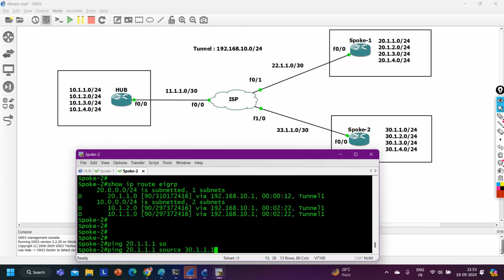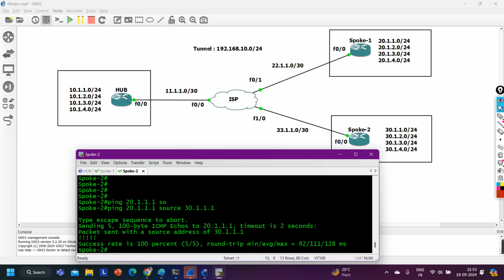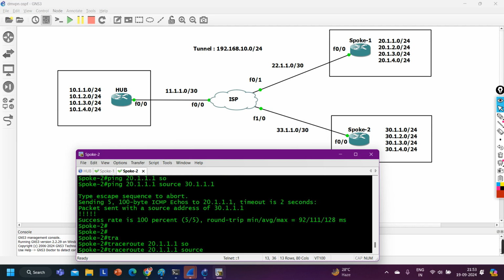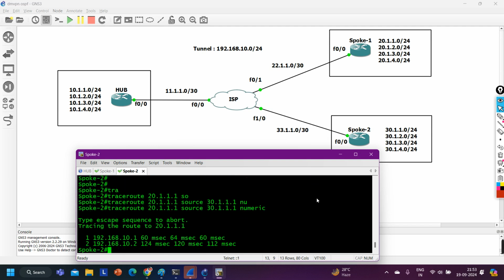Source 30.1.1.1. Yes, ping is working. Traceroute 20.1.1.1 and source 30.1.1.1. See, traffic is going via headquarters.